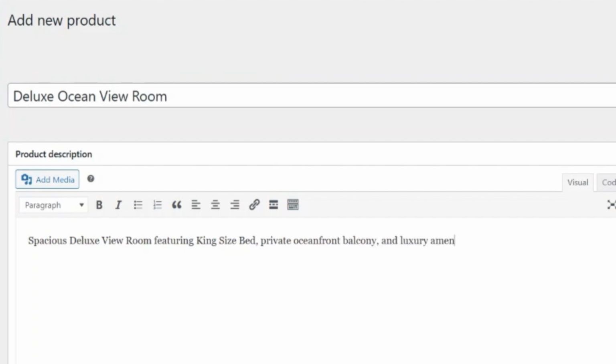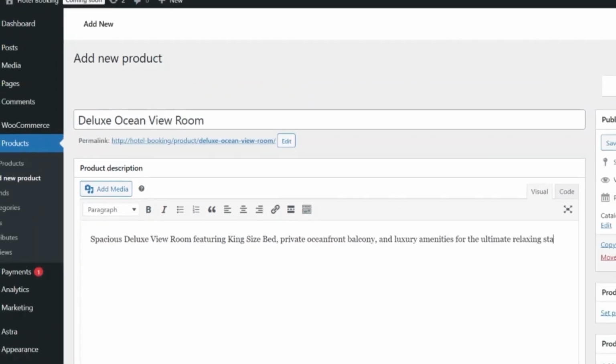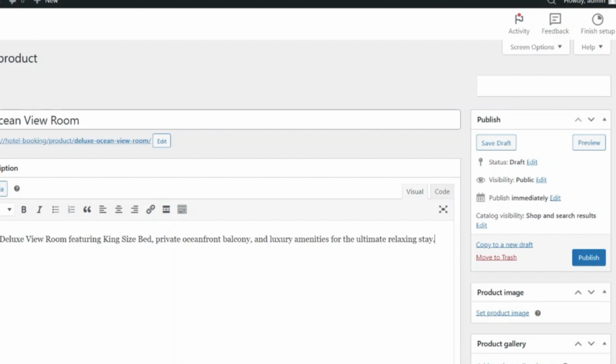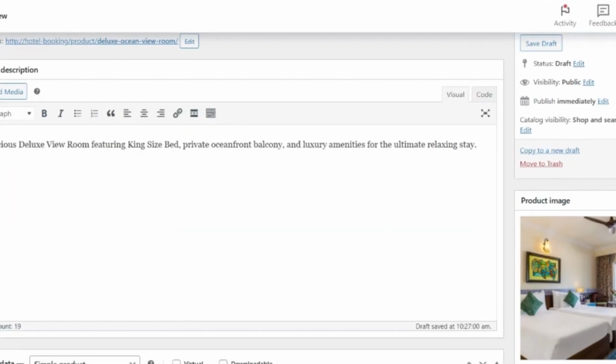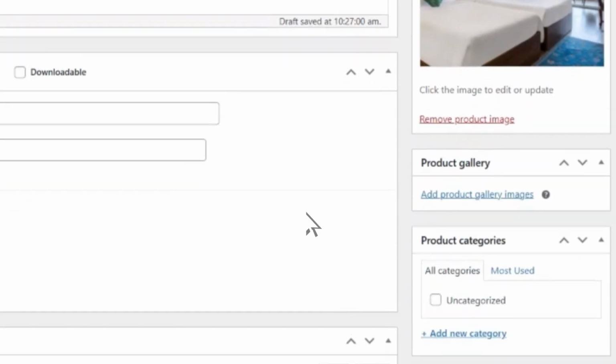ultimate relaxing stay. On the right-hand side, you'll see Product Image. Click Set Product Image and upload a high-quality photo of the room. You can also add a gallery of multiple images by clicking Add Product Gallery.